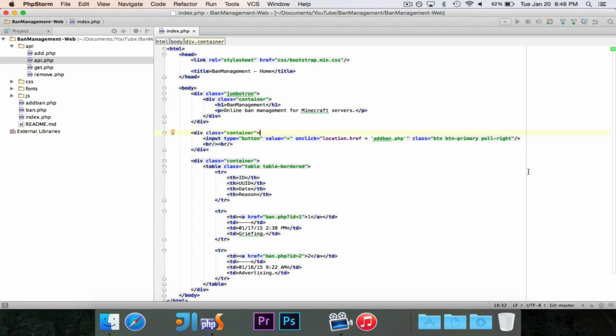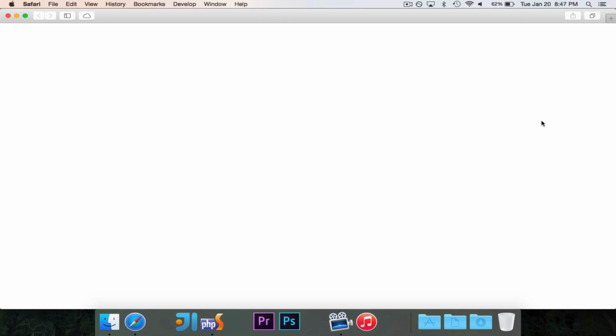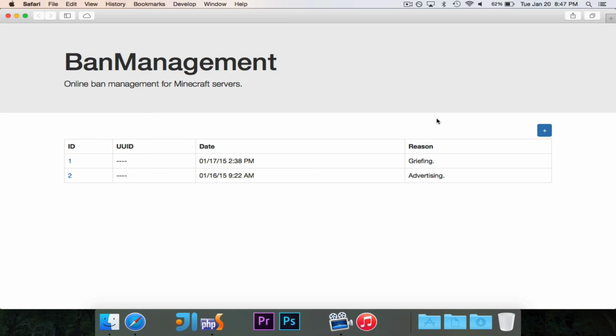In this episode, we are going to hook up our Bootstrap front end to our PHP backend. In the last episode, when we designed the website, we just filled in some sample values. Now we're going to have it actually retrieve from the database. Let's quickly take a look and see what it looks like right now.